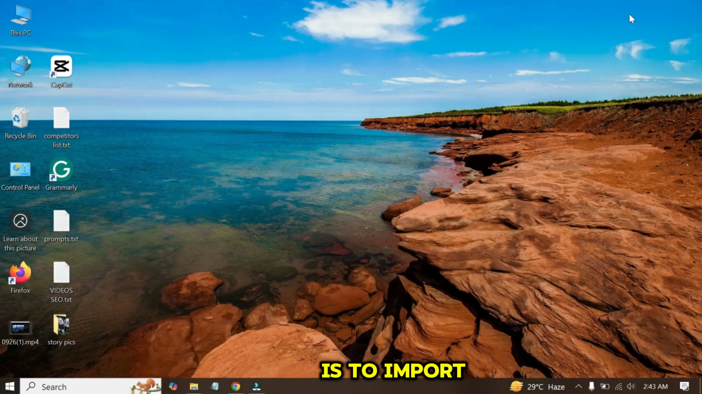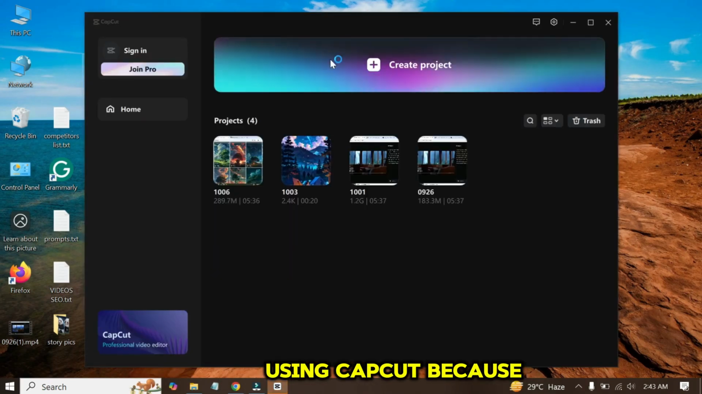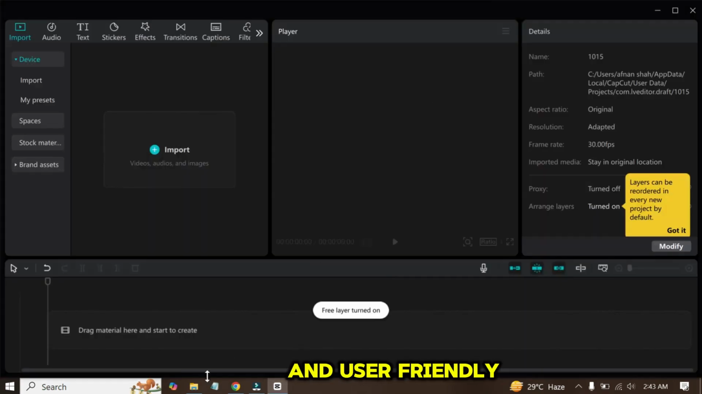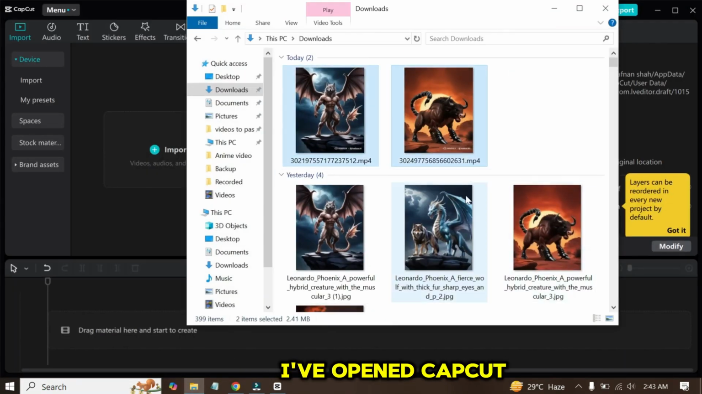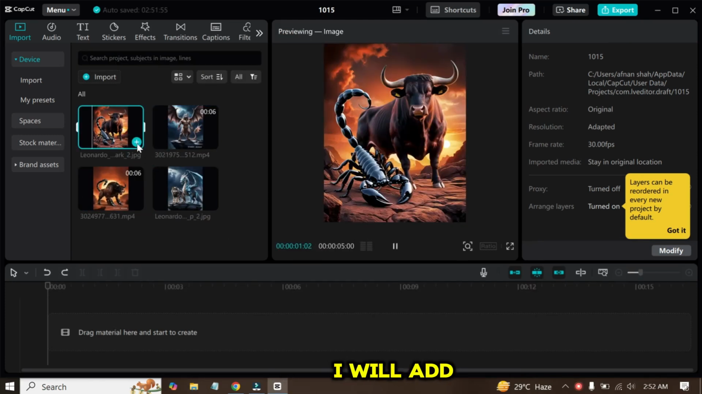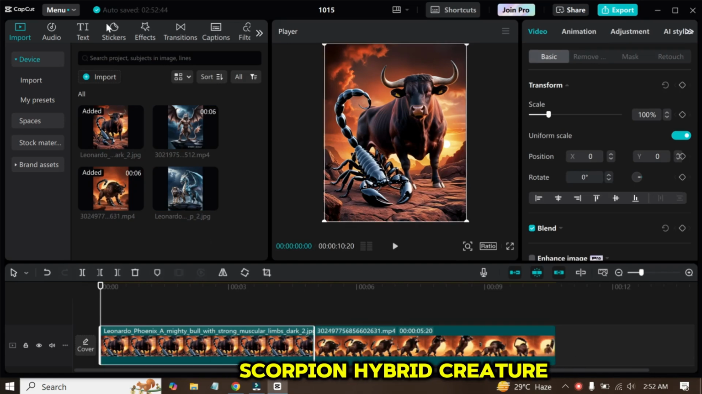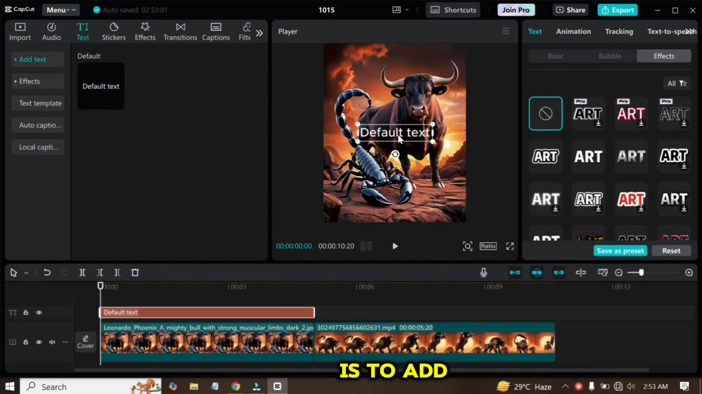The next step is to import these videos into a video editor. You can use any software, but I'll be using CapCut because it's free, easy to use, and user-friendly. I've opened CapCut, and now I'll import the images and videos we've downloaded. Now first I will add the image of the bull and scorpion, and then the video of the bull and scorpion hybrid creature.